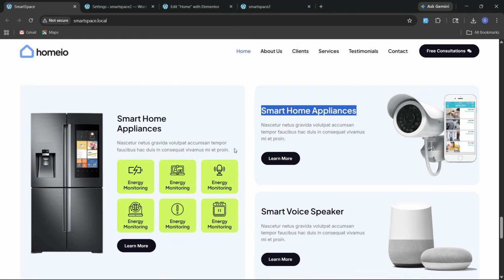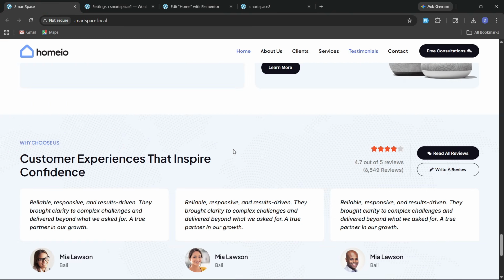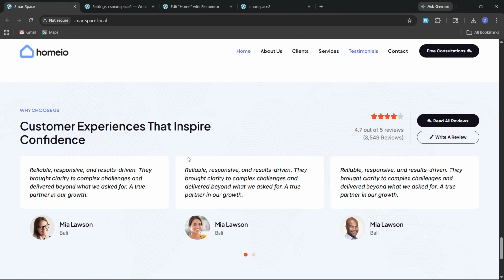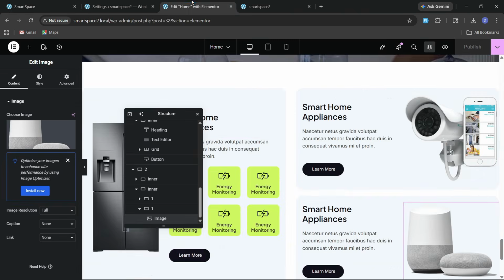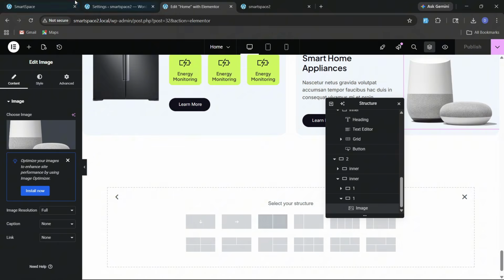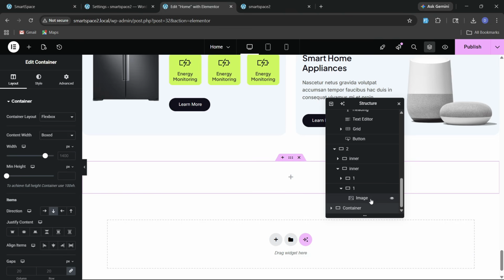Let's see. So now we have this testimonial, and also we have this header and footer now. So now let's move to the final section where we're gonna build this review section. For making the review section, what we can do, we can just add here, you can see we have to make this, so we can make a new container. Okay, so here we can add reviews. Okay, we can make it like this.